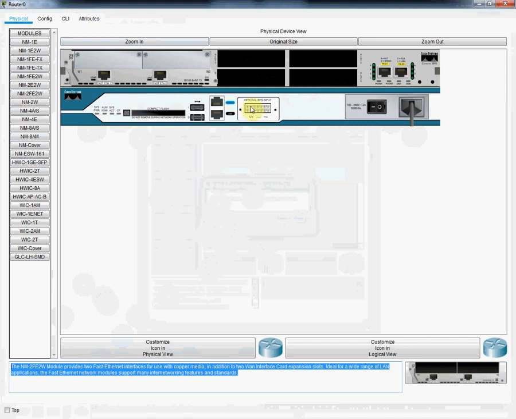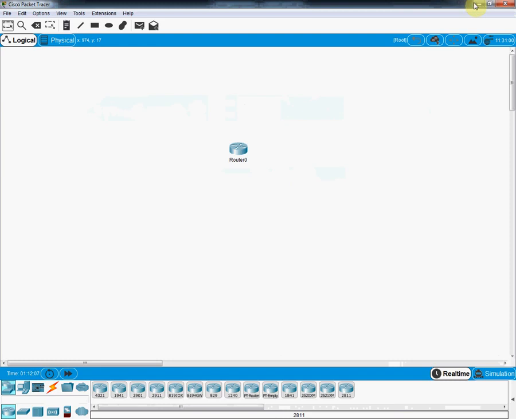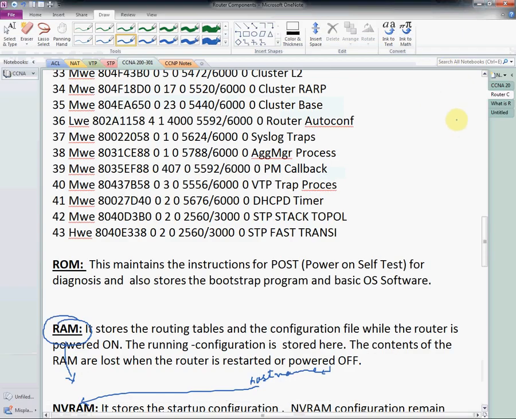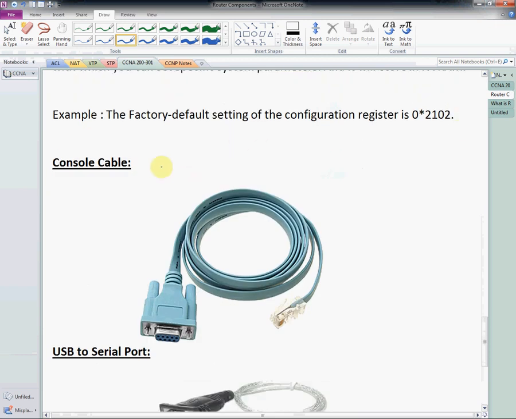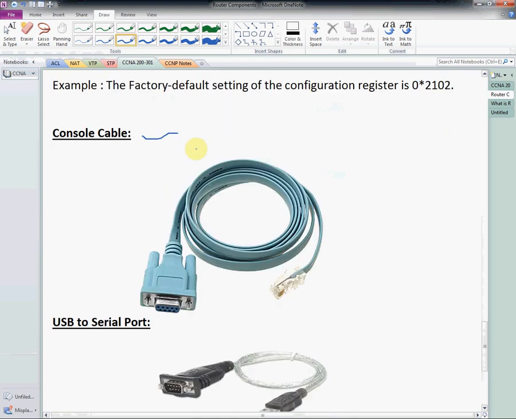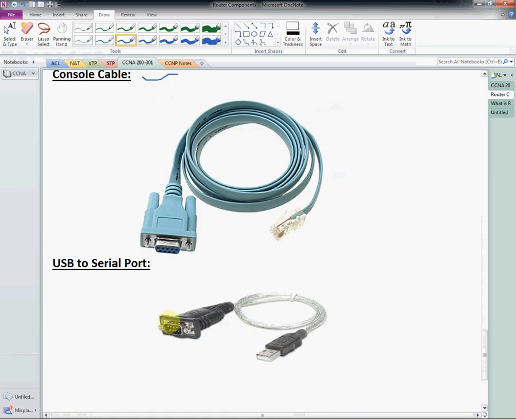Okay, so this is just the basics. We will see the router modes also, but before that I will show you the cable. We use a console cable to configure the router, and if you don't have a serial port on your laptop, we will use a USB to serial port converter. Then we will connect from here to here, and this will connect to your laptop, and this we can connect to what we call the console port of the router. We can use it like this.